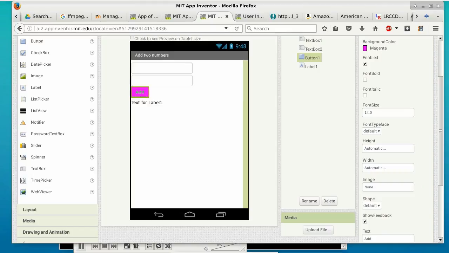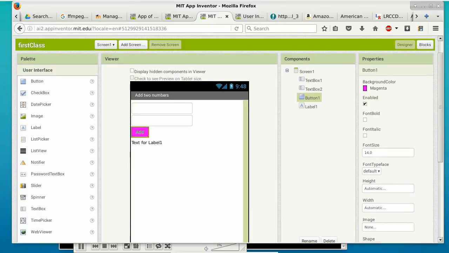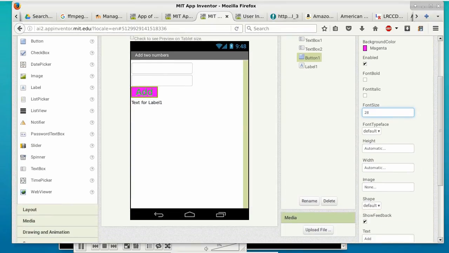Okay, this class is a programming class. We focus on the logic and the programming aspect of apps. Okay, but these are the properties. But this is how you can kind of play with the properties of something. You can change the font size, 14 point being too small, change it to 28. Okay, you can also change the height and also the width of a button.